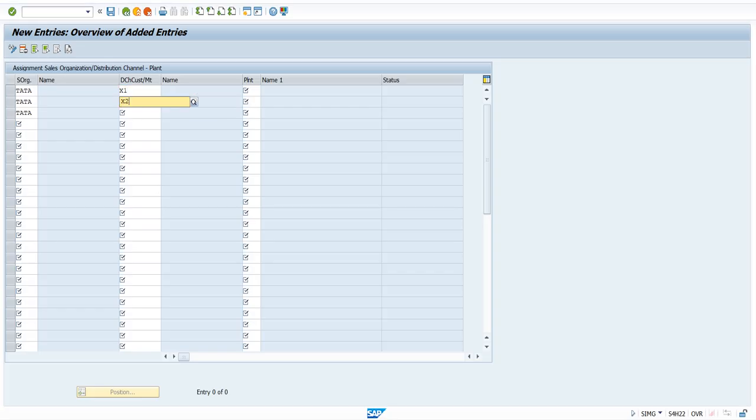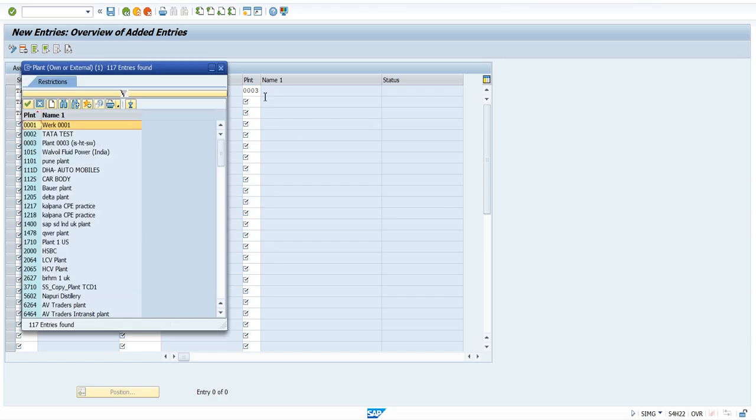Okay, so X2 and X3. Right. Then I can use a plant. Maybe I'm using a plant called 003. Or else I can search it over here, so that will be easy.